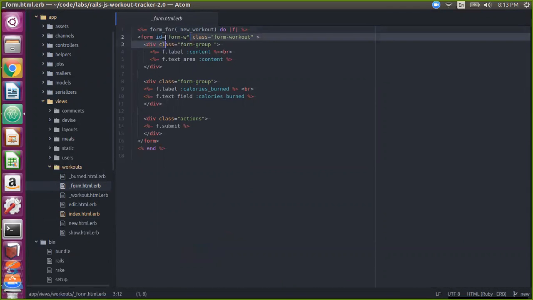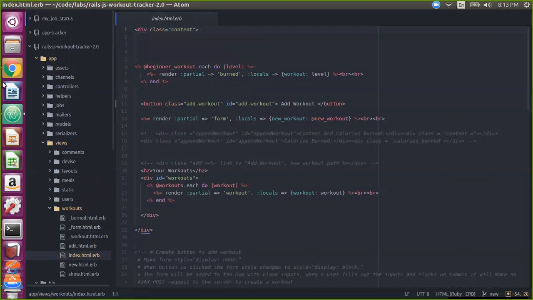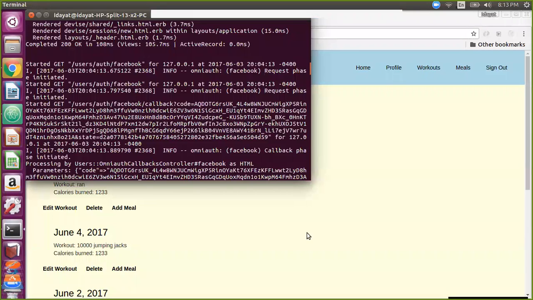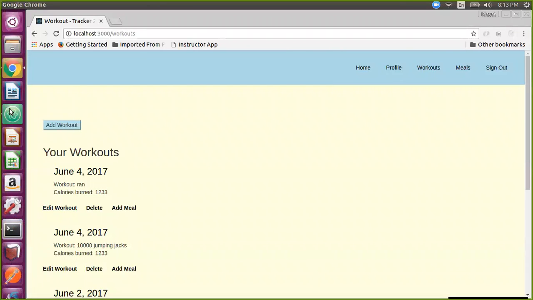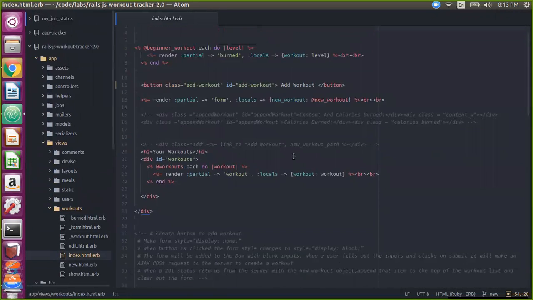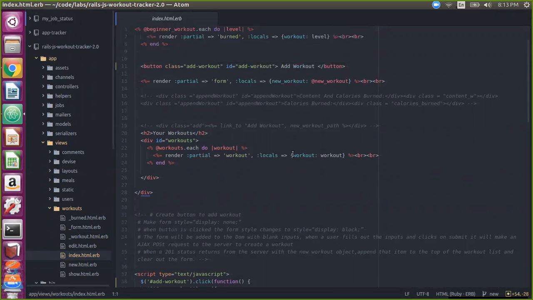The ID had to be the form for the workout, which is all in my asset pipeline. But when I come down to here, when I showed you that this displays none, I had to figure out how I was going to get this to work. So I had to figure out a way to add a workout that displays none at first and then displays block once it's been clicked.